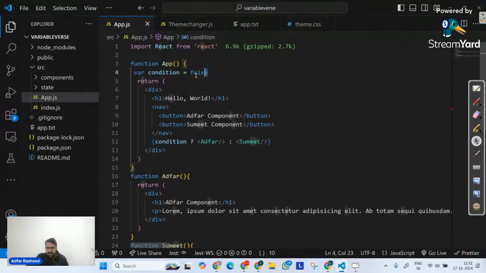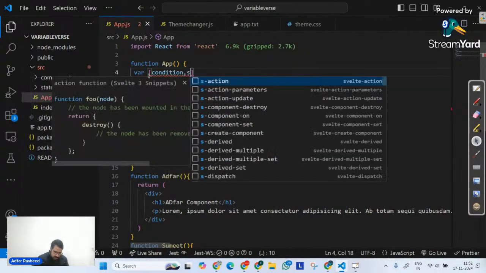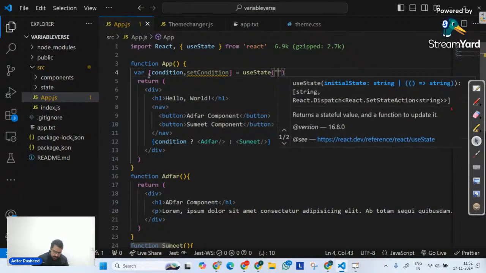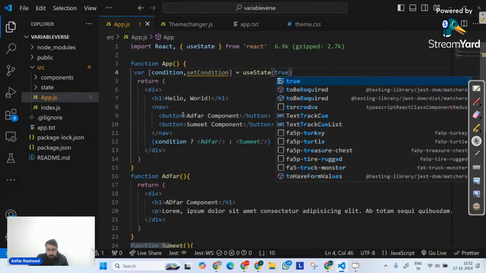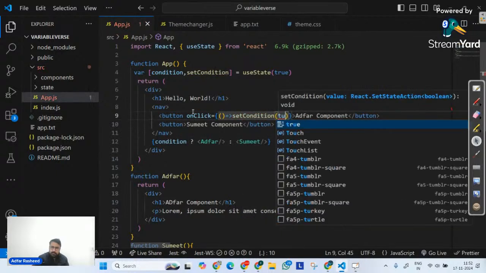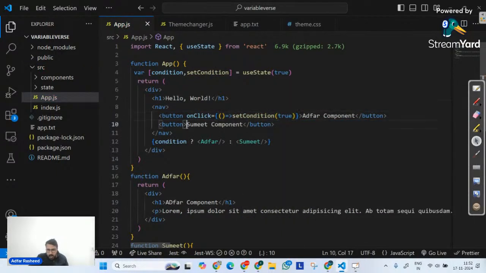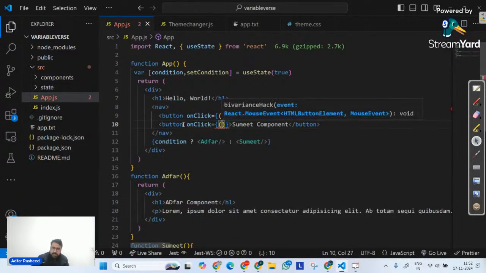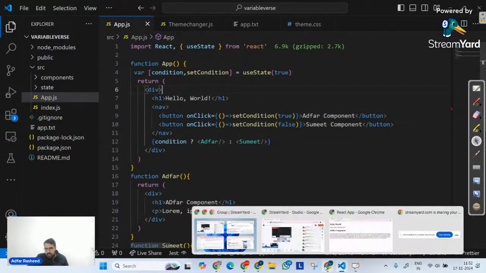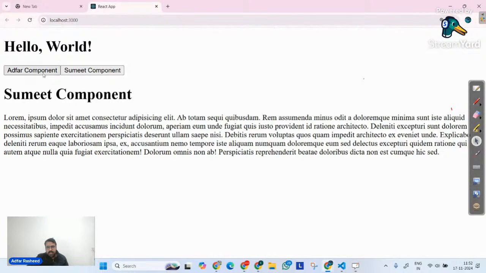I want to do it based on a state. So I will simply go and remove this particular component that I have and make it condition, comma, set condition is equals to use state like this. And let me make it by default true. Then over here, whenever I click on Adfar's component, I will simply say on click, let's make set condition to true. Done, which is by default. And then on click of this particular function, please call a function and make the set condition as false. Now, since it's a state, you can see we can actually properly display a component based on a condition.